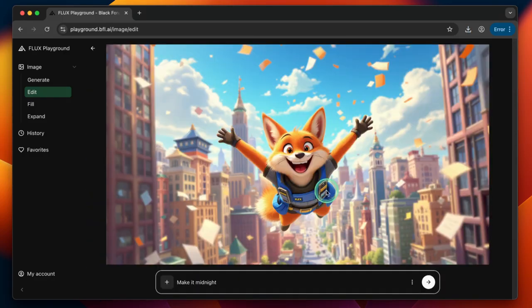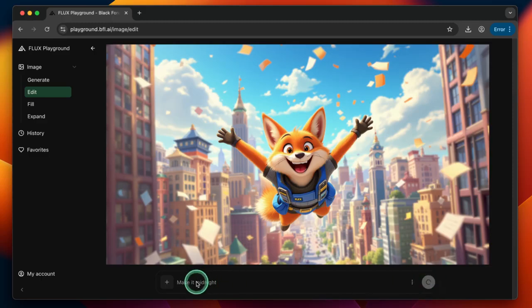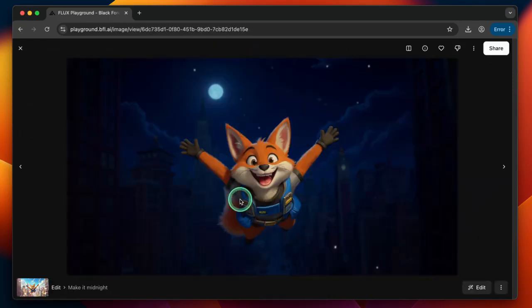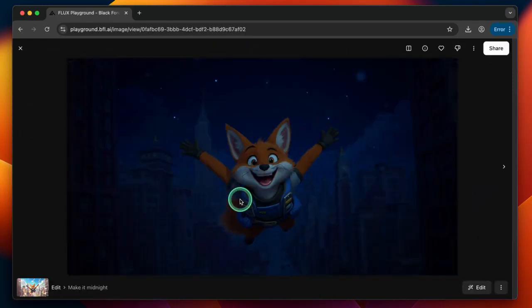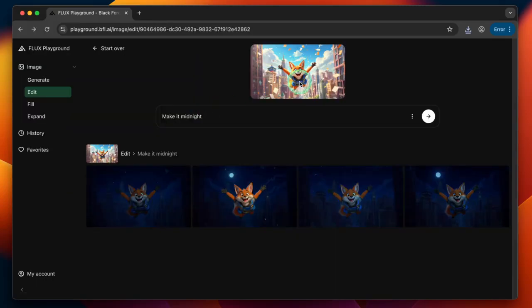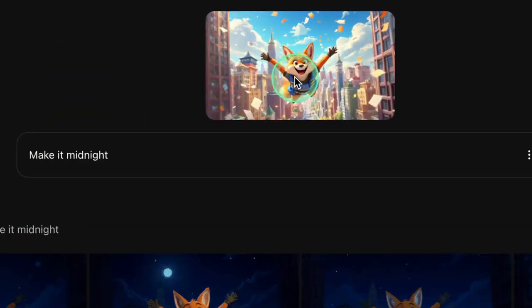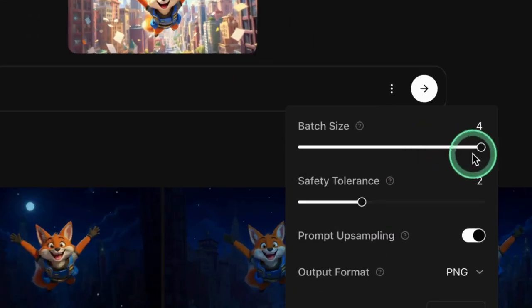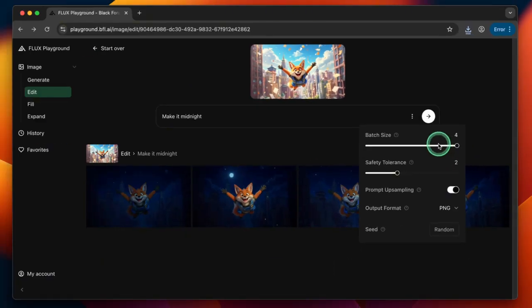I'll pick this image that I just created with Flux. I'll give it a prompt, asking it to change this image to a midnight scene. After a few seconds, it gives me the image. See? It's the same character, without even one pixel changing, but it's transformed into a different scene that takes place at midnight. You can also adjust settings here, like getting one output or multiple depending on what you need.